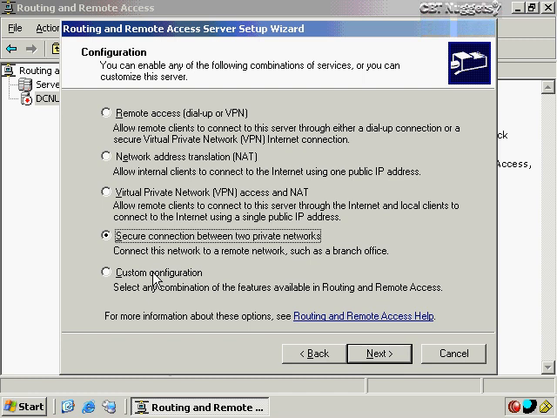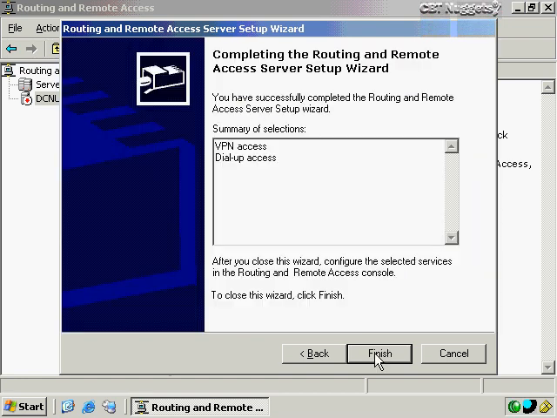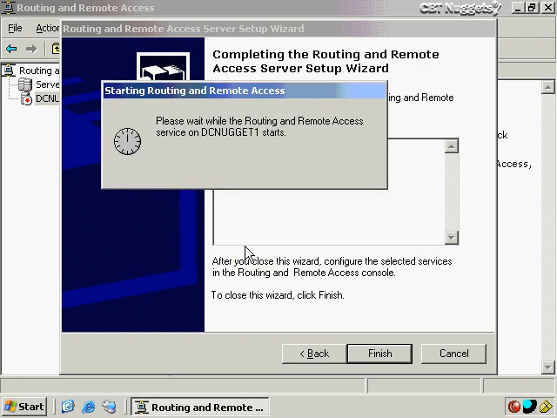And when you do that, you have to choose something. So I'm just going to choose VPN and dial-up. How about that? And then we'll go ahead and click on Next, and I'll show you how to add in additional features if you need them. That's pretty much it for this wizard. You just click Next and Finish, and then it needs to start the service. Here it asks if you want to start it. Of course we do, so I'll click Yes, and after a few moments, it'll start up, and we'll be ready to go.